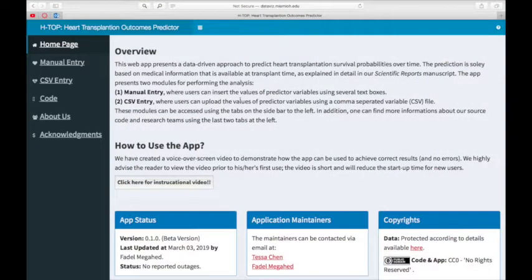So when you come to the home page, you're going to see that there are two options for data entry. There's manual entry and also CSV entry. Manual only allows you to input one patient's information at a time, and then CSV will allow you to process up to 10 patients at a time. Both of these options are located on the left-hand side, and we're going to start with manual entry.